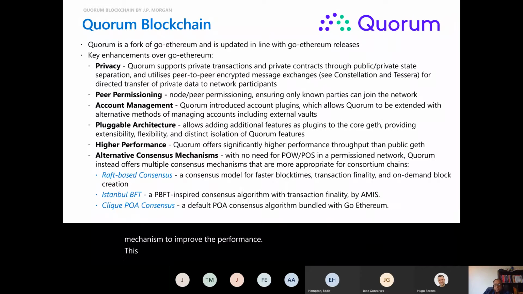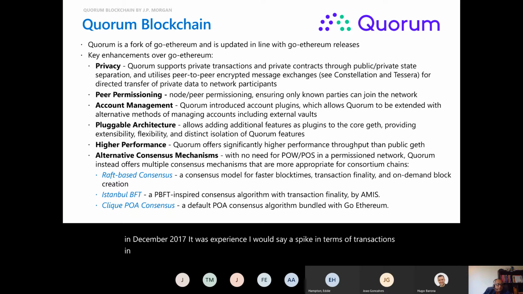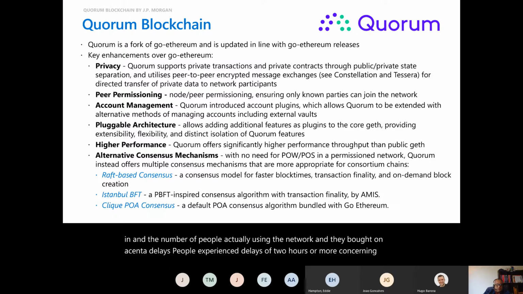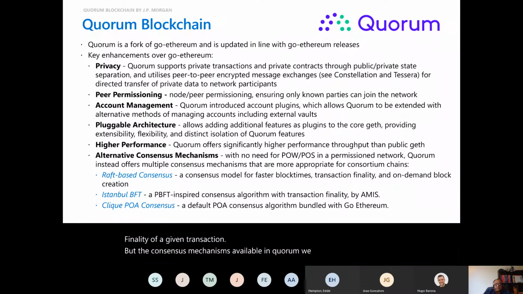This is really critical. Ethereum, for example, something like this happened back in December 2017. It experienced, I would say, a spike in terms of transactions and the number of people actually using the network. And the bottleneck and the delays, people experienced delays of 2 hours or more concerning the finality of a given transaction, you know. But the consensus mechanisms available in Quorum, we have the Raft-based consensus, okay?